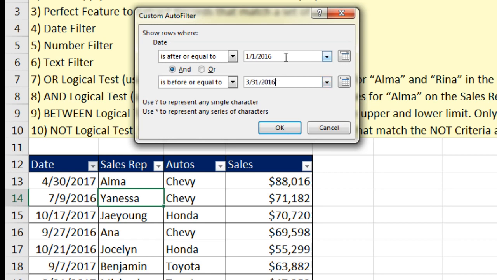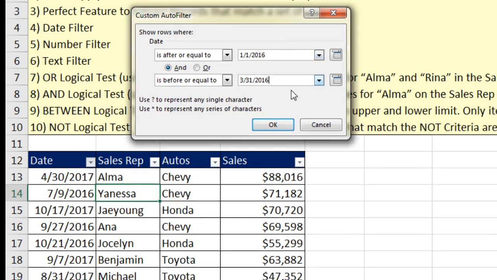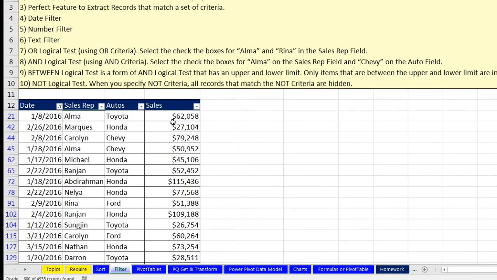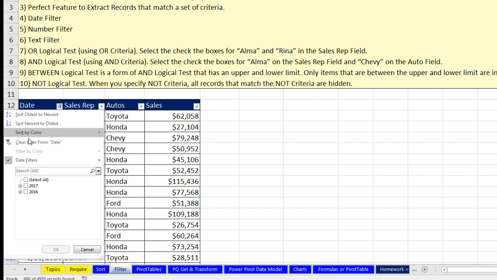3/31/2016. Now notice this is the lower limit. This is the upper limit. It has to find dates between these two, including both the start and end date. And when I click OK, just like that, I have filtered the date column based on an upper and lower date. Now I'm going to clear this filter.